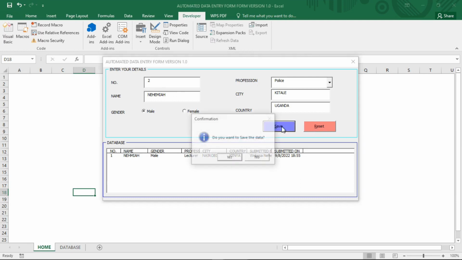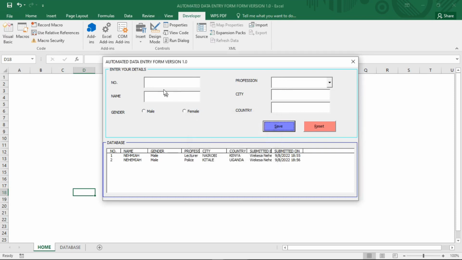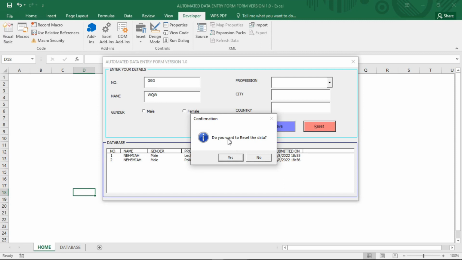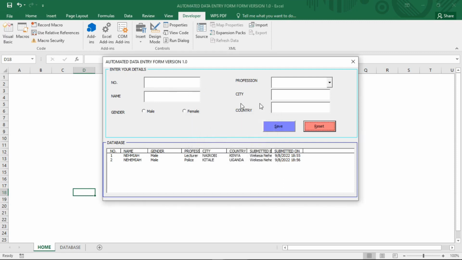And then when you reset, it's going to clear everything here. First of all, let me save this one, and then perhaps let me create another one for reset, let me write anything here wrong, like this one, then I click on reset. Now you can see that it asks you, do you want to reset the data? When you click yes, then it's going to clear everything.